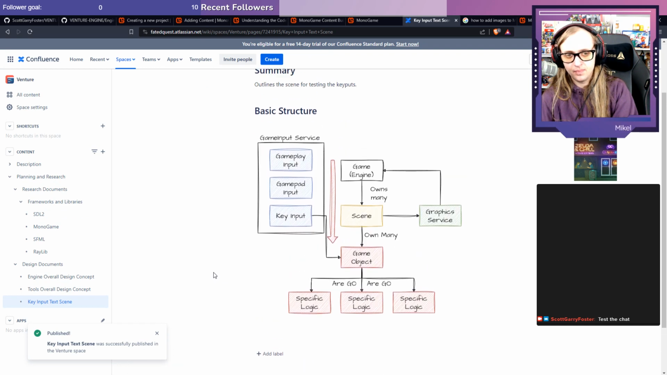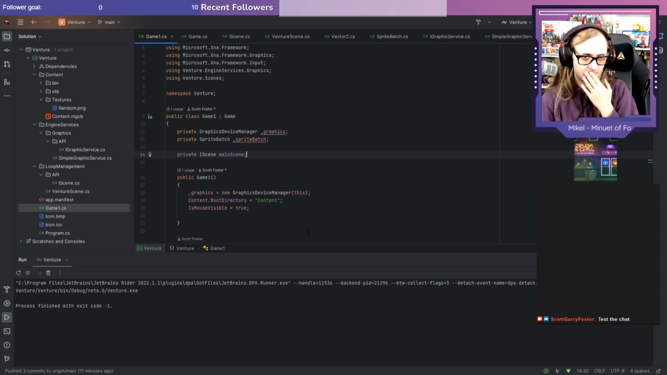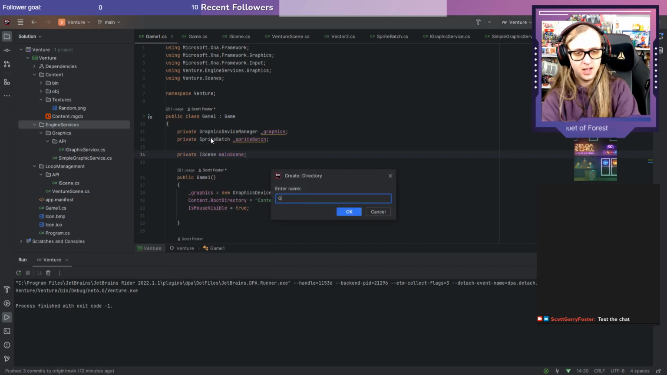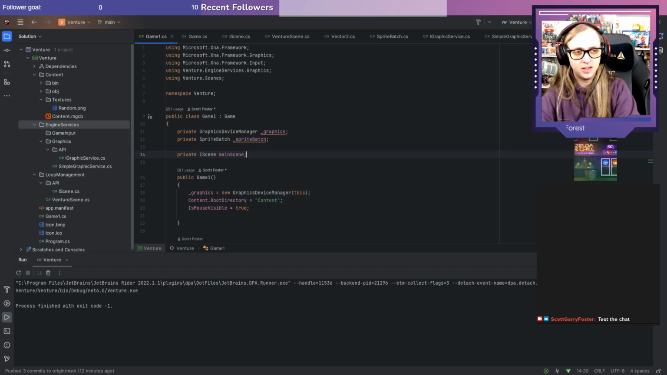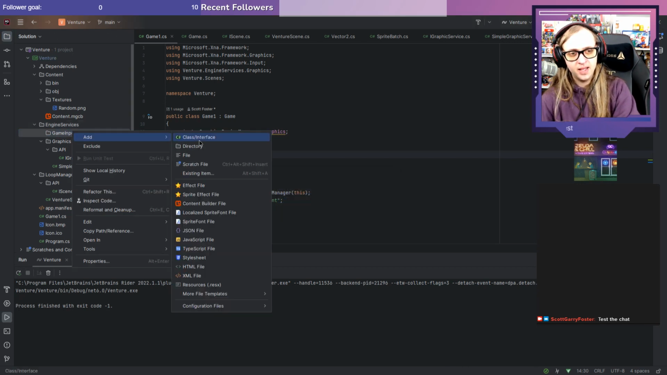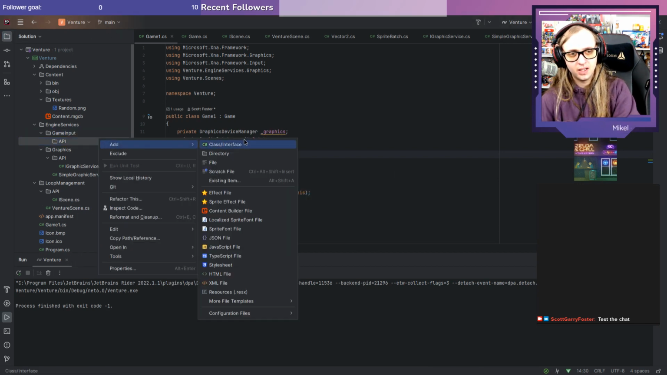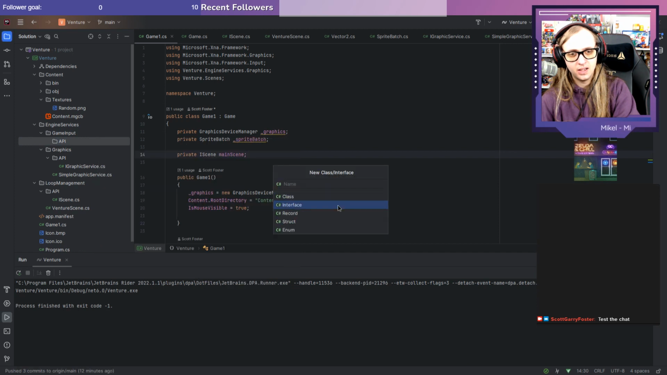Awesome. But that's the idea. And we're going to go from there. So with that in mind, we're going to make another folder, Game input. I want to make an API. It's going to be called game input service.